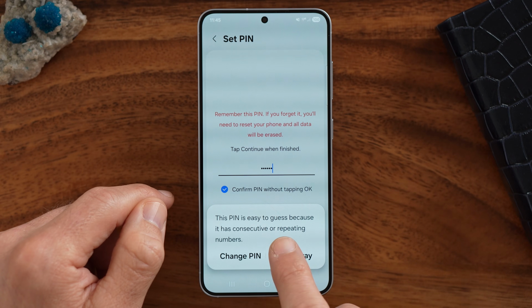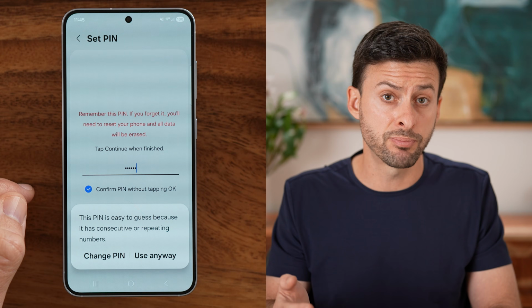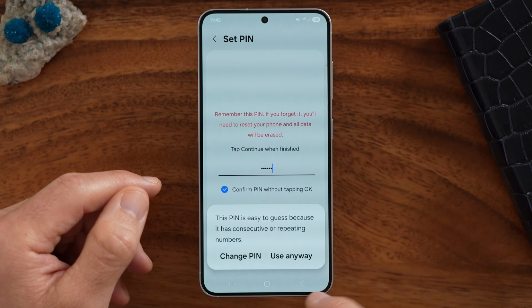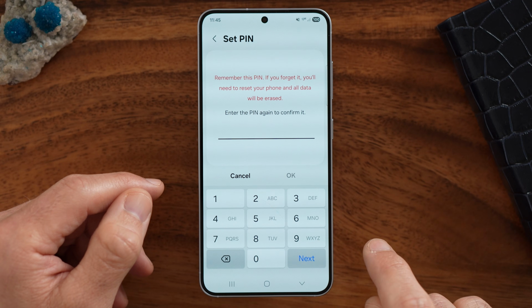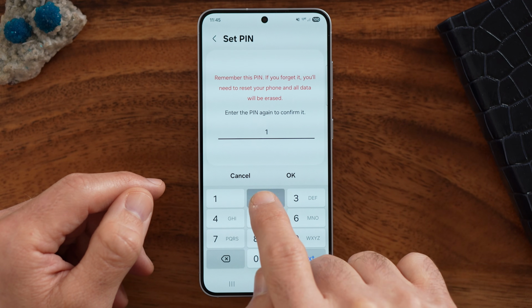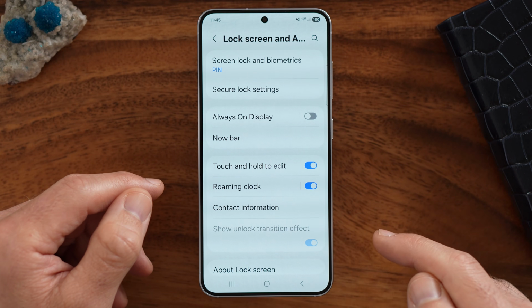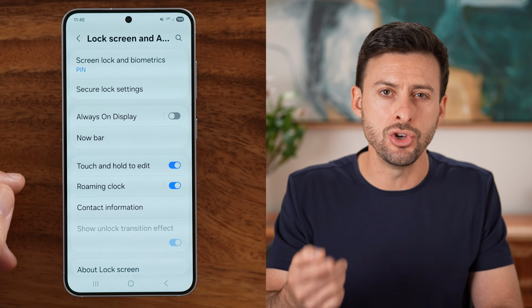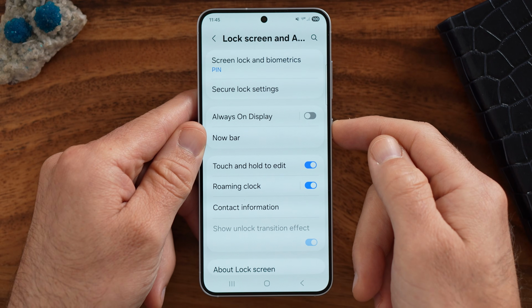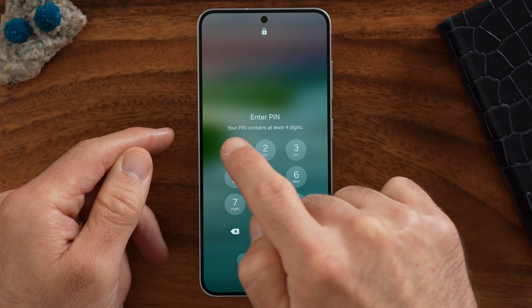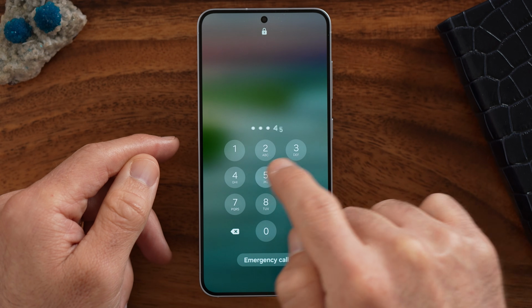And it does say that it is easily guessed. If it does prompt you that this is easily guessed, you might want to choose something else. I'm going to hit use anyway, and then I'm going to enter it in again to confirm and tap OK. Just like that, I have a new lock screen PIN. If I lock my phone and unlock it and swipe, I can enter in that new lock screen PIN to unlock.